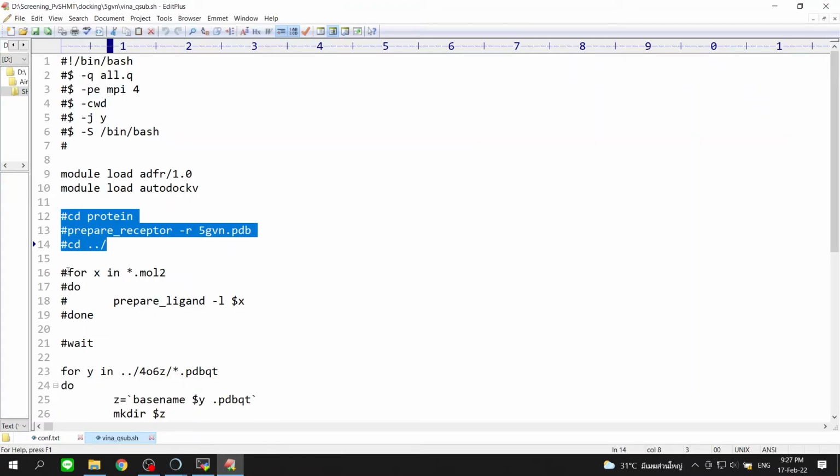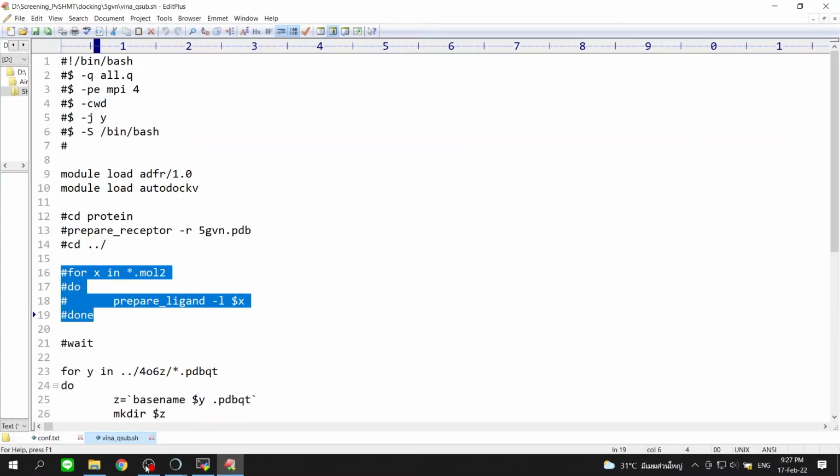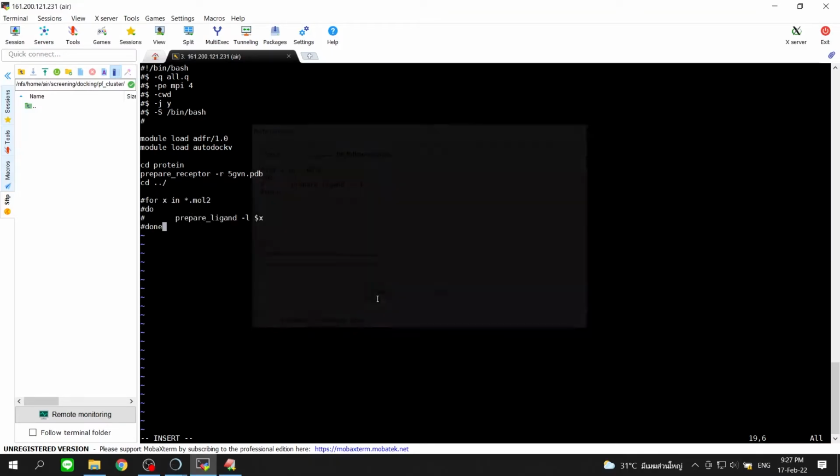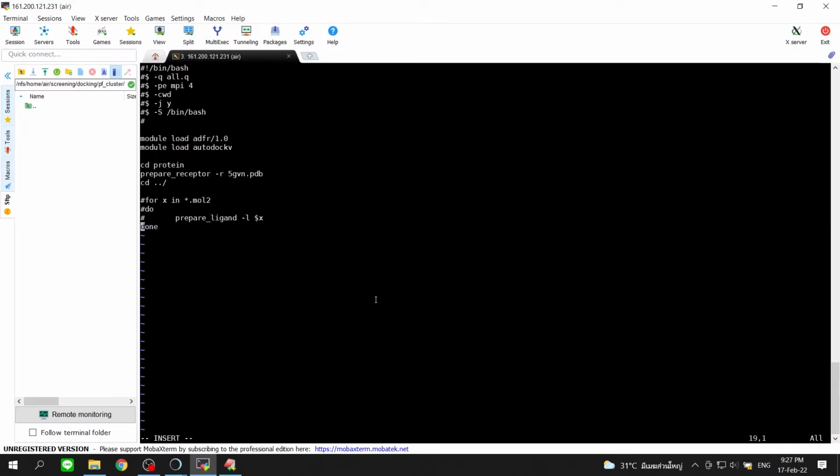And next is preparing the ligands. In my case, I have a lot of ligands, but I have only one protein. So I have to use the for loop to change the ligands in any format, I mean, in my case Mol2 format, to the PDBQT also. And just wait for a minute.